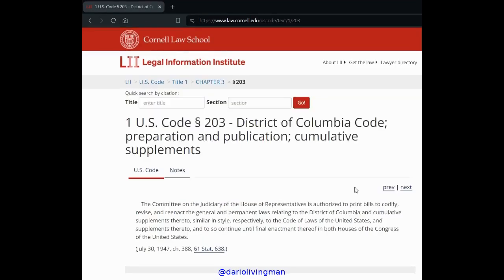1 U.S. Code, Section 203, District of Columbia Code, Preparation and Publication, Cumulative Supplements. The Committee on the Judiciary of the House of Representatives is authorized to print bills, to codify, revise, and reenact the general and permanent laws relating to the District of Columbia and cumulative supplements thereto, similar in style, respectively, to the Code of Laws of the United States and supplements thereto, and to so continue until final enactment thereof in both houses of the Congress and of the United States. July 30th, 1947, Chapter 388, 61 Stat. 638.